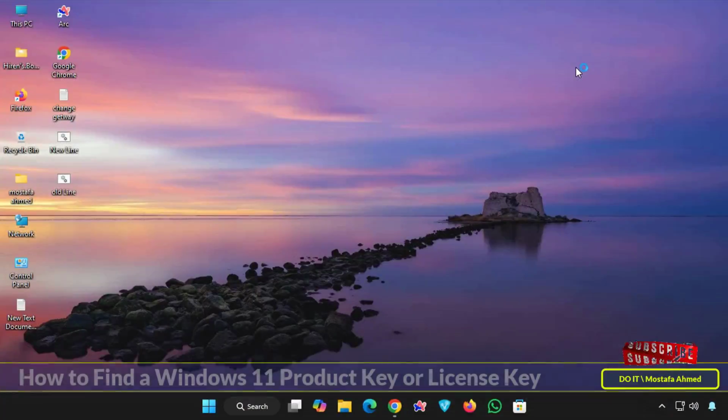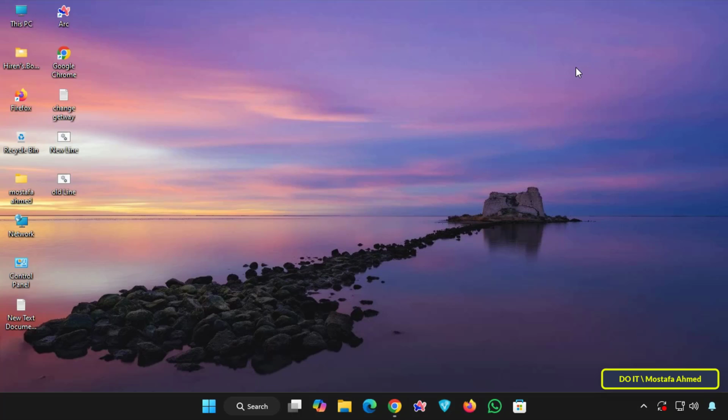In this quick video, I explain how to find your Windows 11 product key or license key using a free and secure tool called ShowKeyPlus. Knowing your Windows product key is crucial, especially when reinstalling Windows, transferring your license to a new computer, or even checking your Windows activation status.